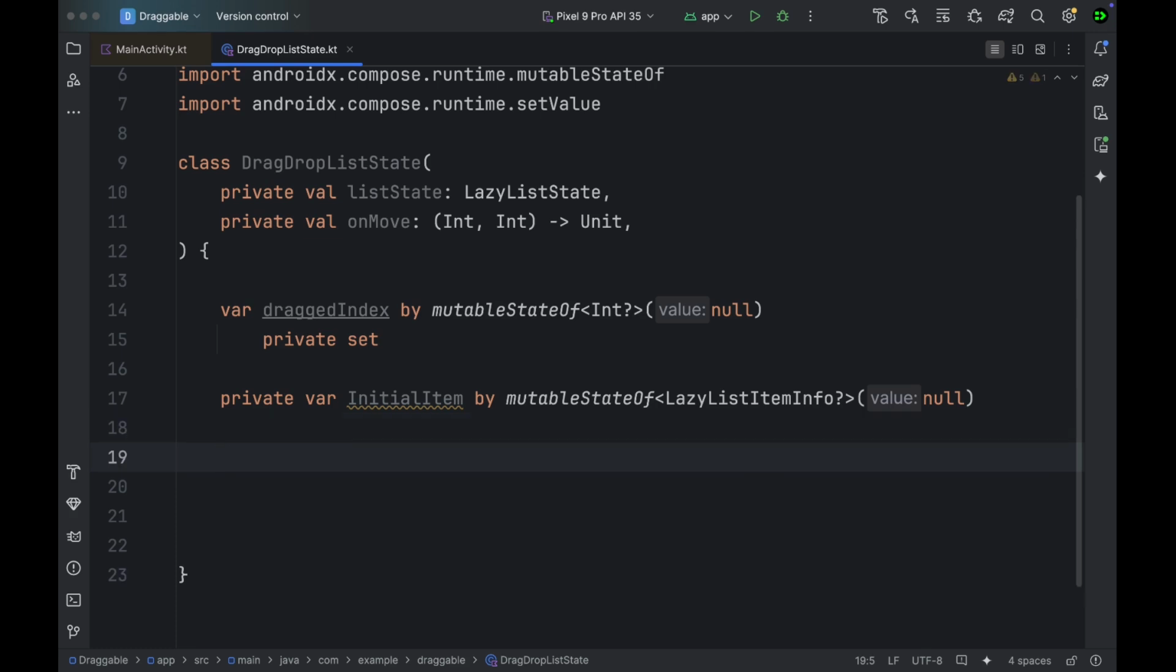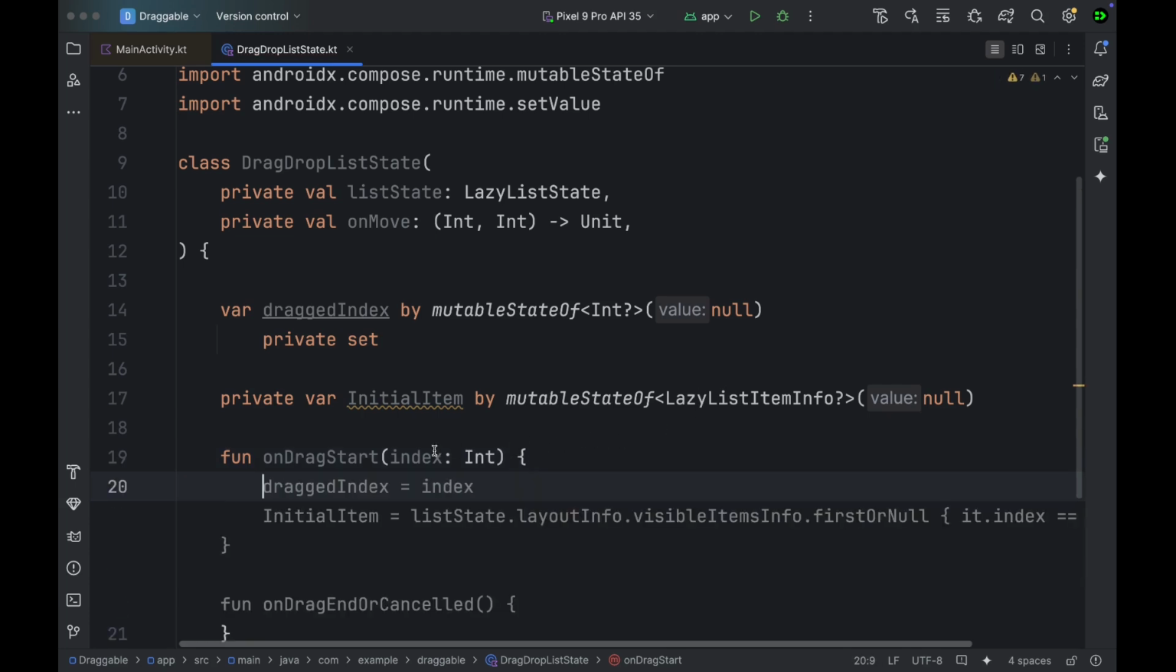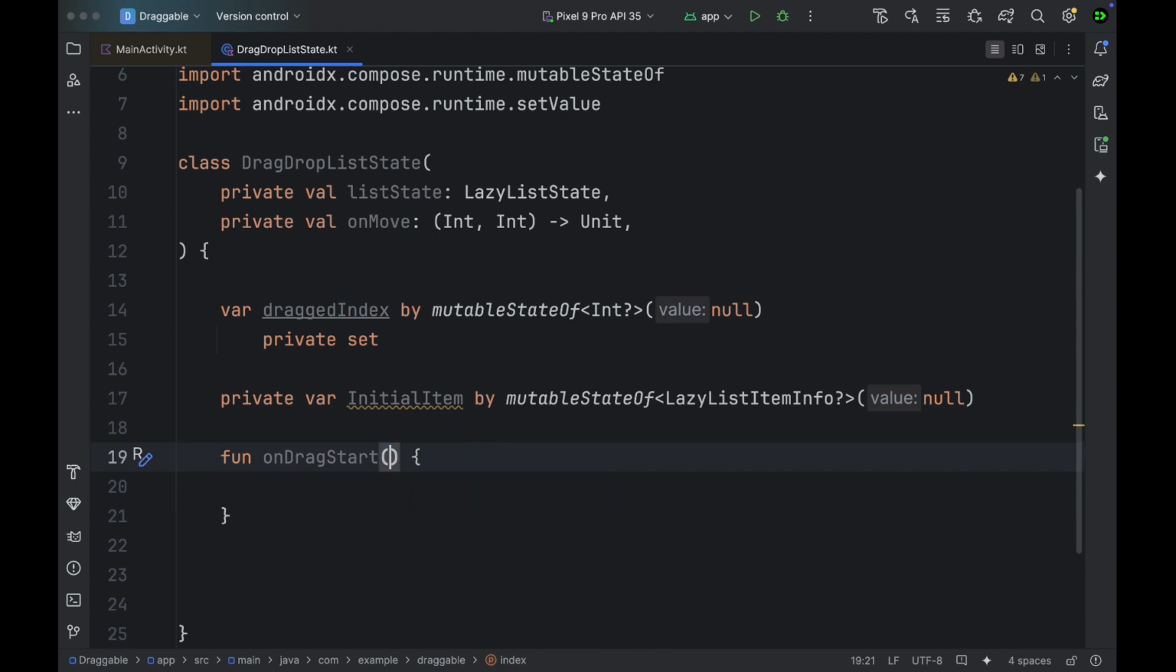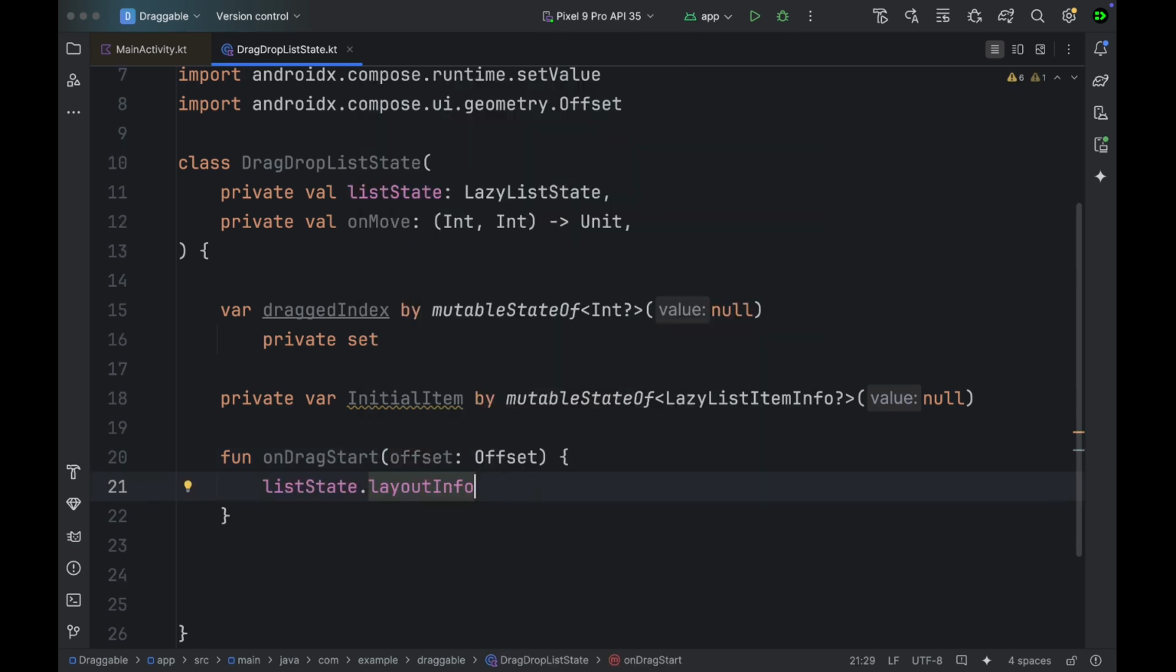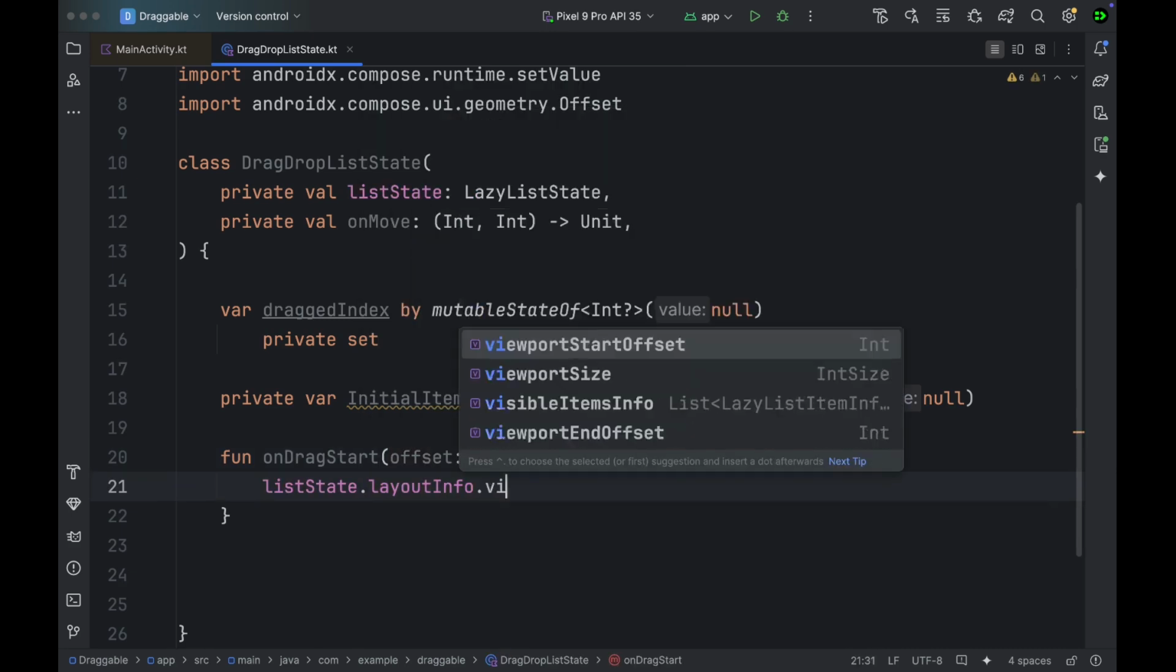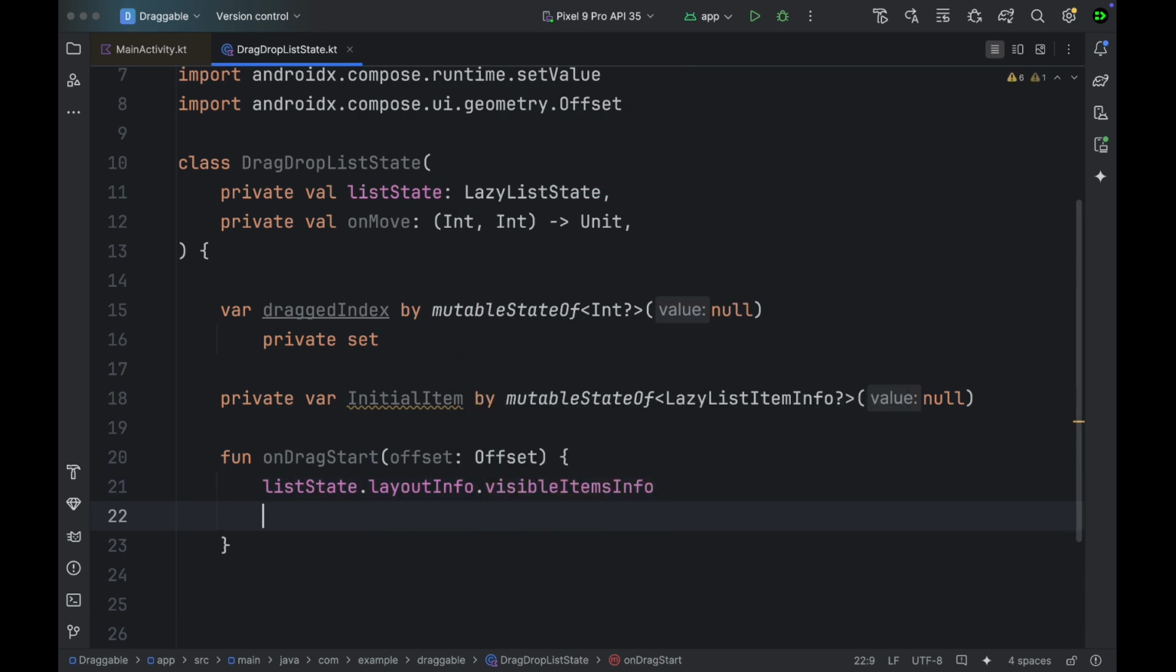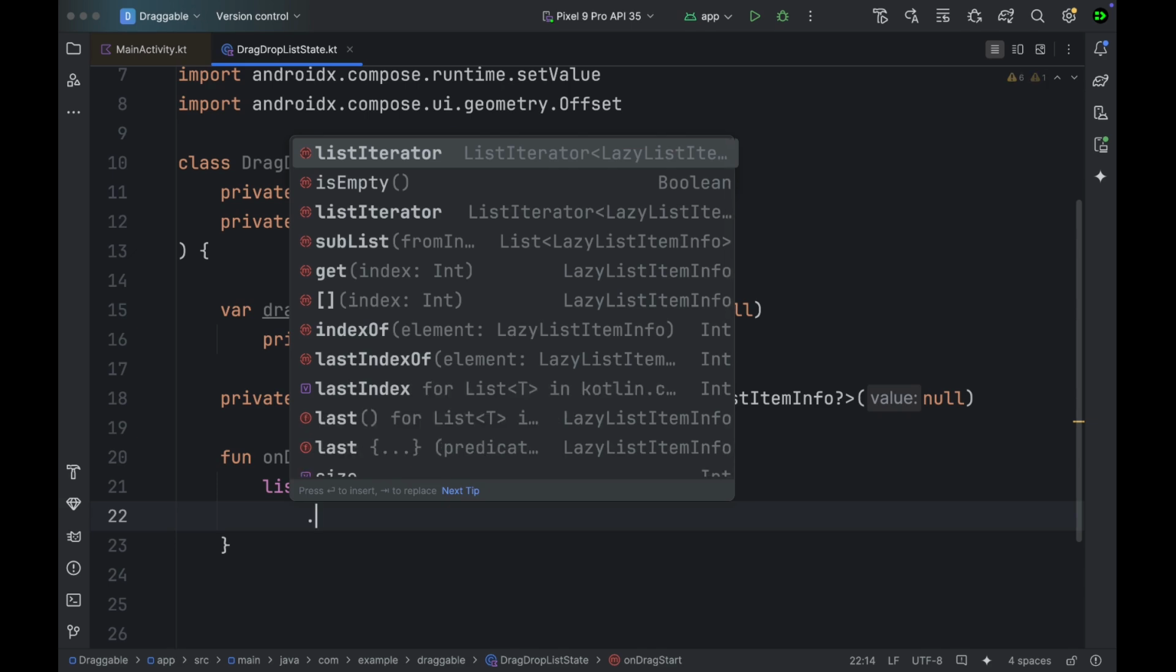Another case here is we want to get the onDragStart. This one is going to be called when a drag gesture actually begins. So we can identify the item that was touched so that we can get the offset and also do different initial things. So let's create the onDragStart. The parameter which we're going to need here is not the index, this is actually the offset. So we can get the list state and layout info, and we want to get the visible items information. Basically we want to find the first item whose vertical bounds contains the drag start offset.